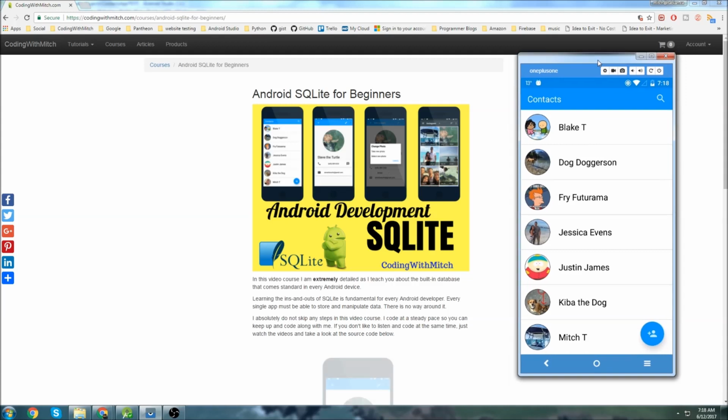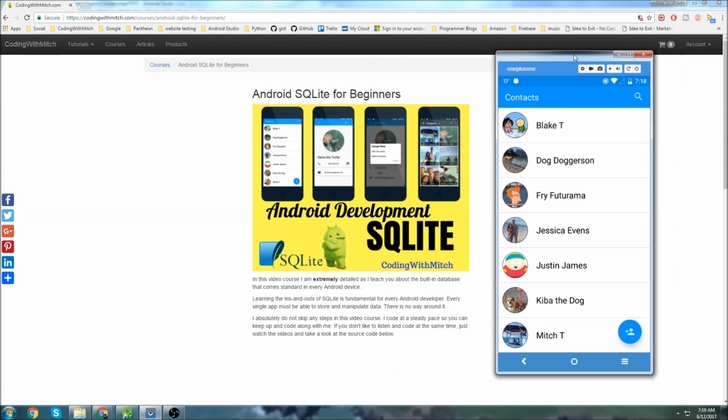So here it is over here on the right. It's essentially going to be a contacts list app, very similar to what you have that comes default in your Android device. So we'll start by showcasing the search bar at the top.